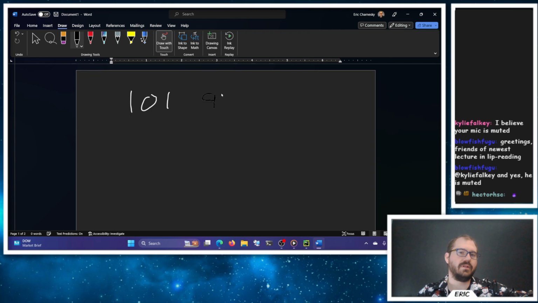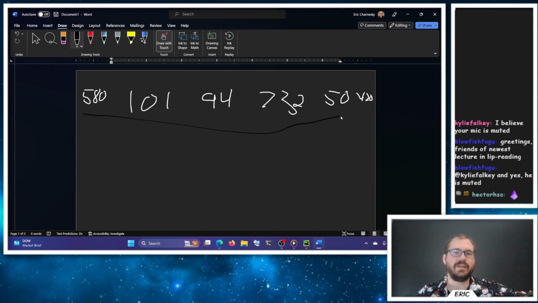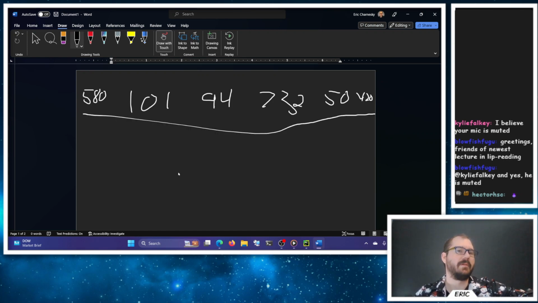Okay, so 94, 732, 580. Give me 2 more. 50, 420. All right. So if we want to sort these values without ever comparing them, what we're going to do is, now this does rely on us knowing something specific about these values, that they're all 3 digits or less. So you can't radix sort everything necessarily.